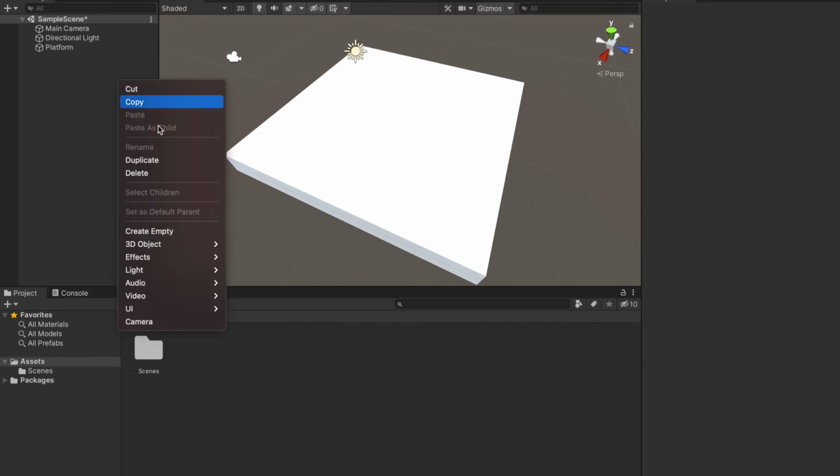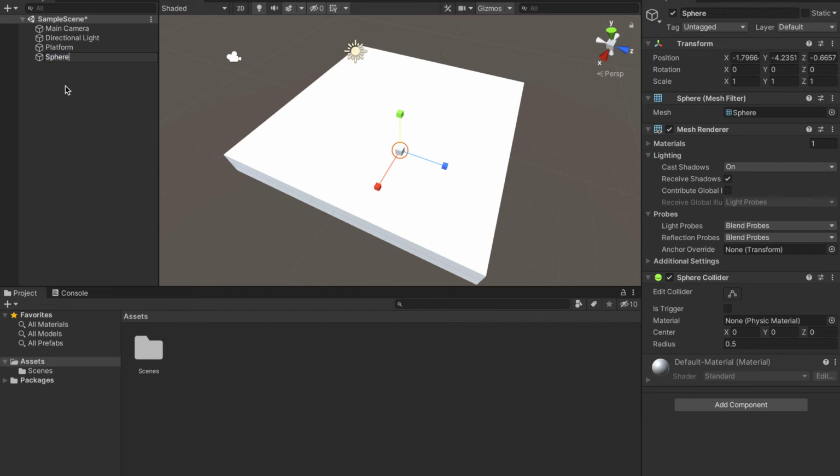Next, what we're going to do is we are going to create 3 spheres. Sphere 1, Sphere 2, and Sphere 3.